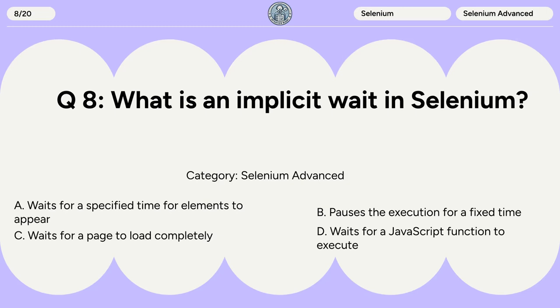Question 8. What is an implicit wait in Selenium? A. Waits for a specified time for elements to appear. B. Pauses the execution for a fixed time. C. Waits for a page to load completely. D. Waits for a JavaScript function to execute.